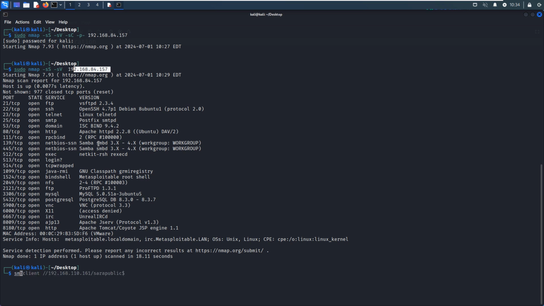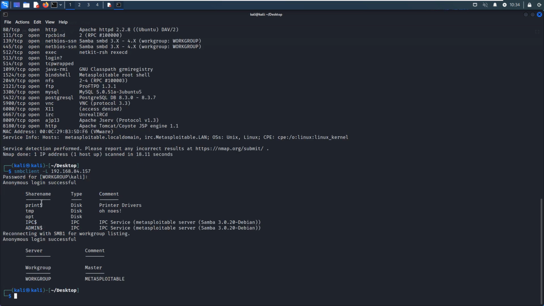would be smbclient. And we can use the uppercase -L and specify the IP address of the target. Press enter. We can provide our own password. As you can see, we can get the information about the shares on the target, like opt and tmp. So very important information.